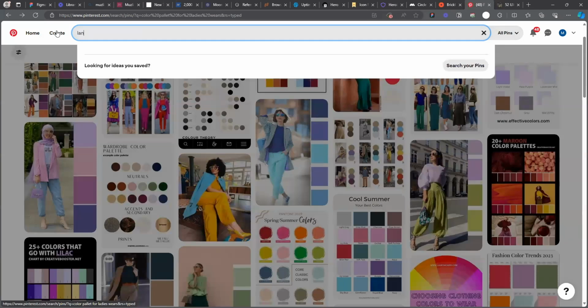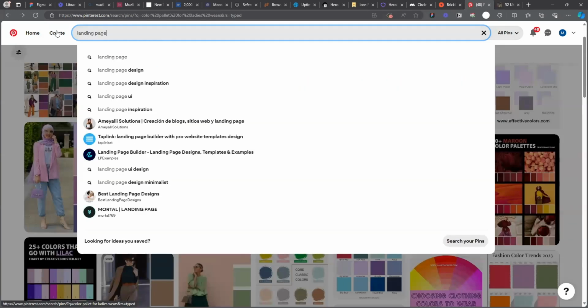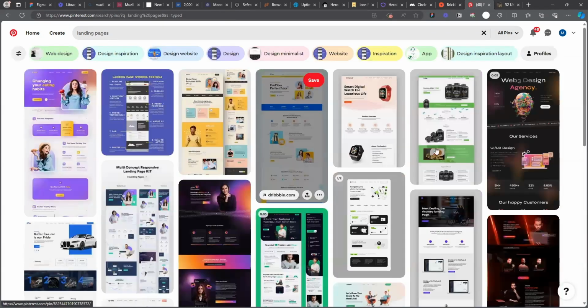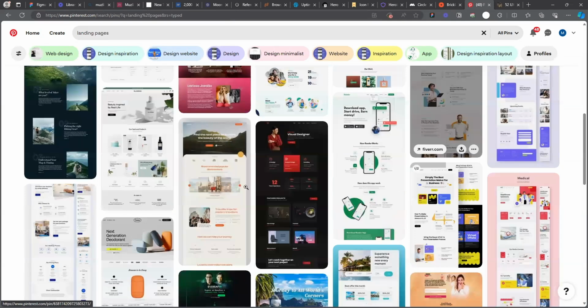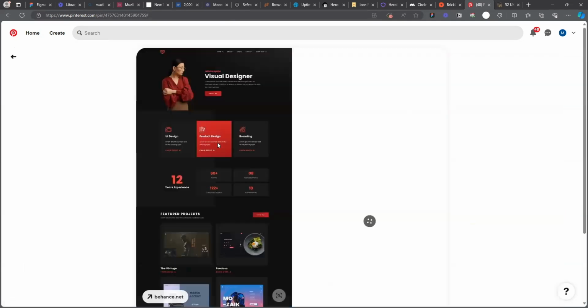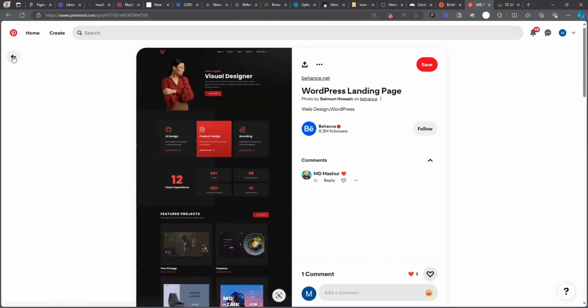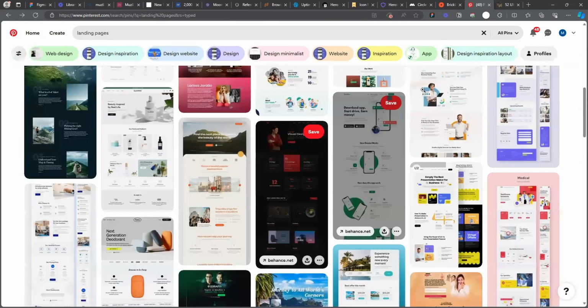You can say landing pages, right? Just search and you will see a list of landing pages. Look at lots of them. If I should open up this one, you see how this one was designed, really cool, right? So this is another platform for you to get design inspiration.